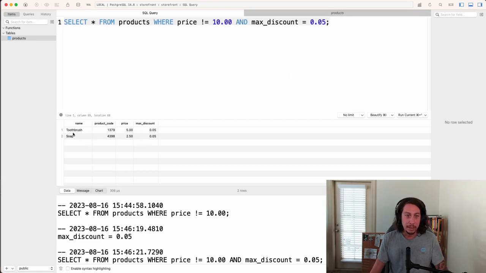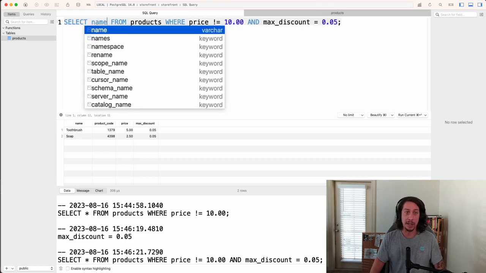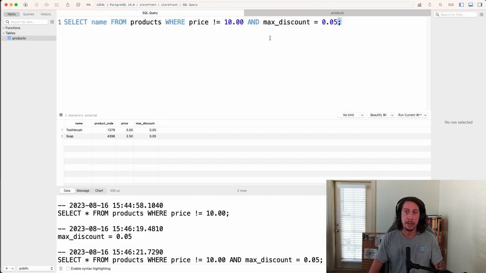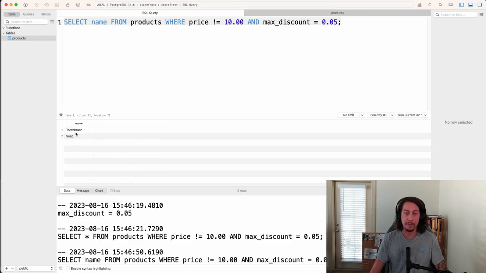And indeed, we do see only those 2 rows returned back to us. And we don't have to select all of the columns back from the results. If we just want the name of the products that match this condition, we can just say name here. Okay. And if we run this query now, we'll see that we just get the names of the matching products that fall into this condition here.